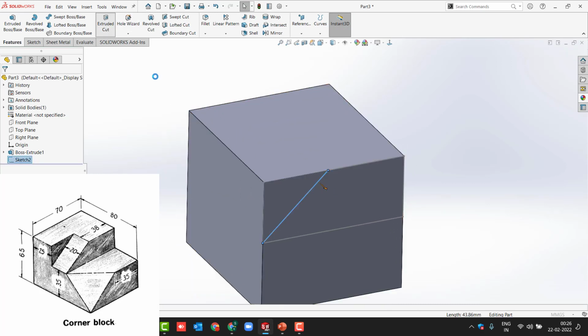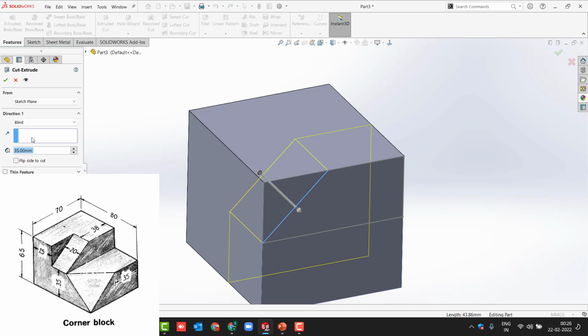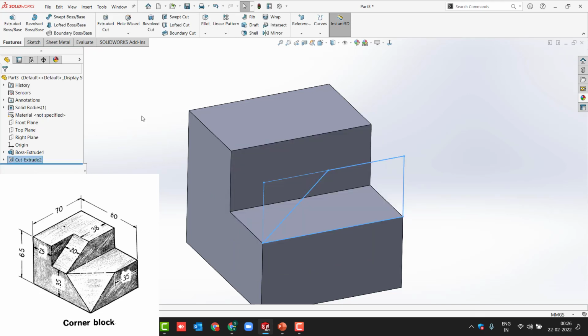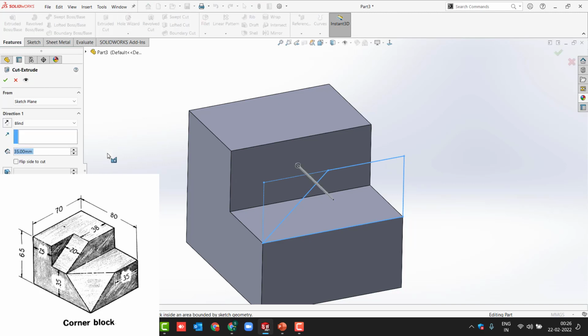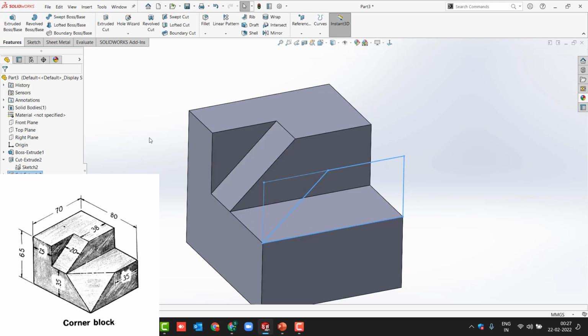So I'll select this one, and in the contour I'll simply select this region to remove material as well as this region, and then again I'll select the sketch, remove the material. This time this is the reference, extra 20, 35 plus 20. You can simply add the both, right?